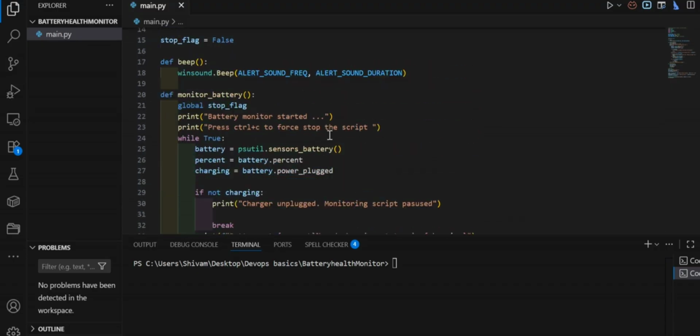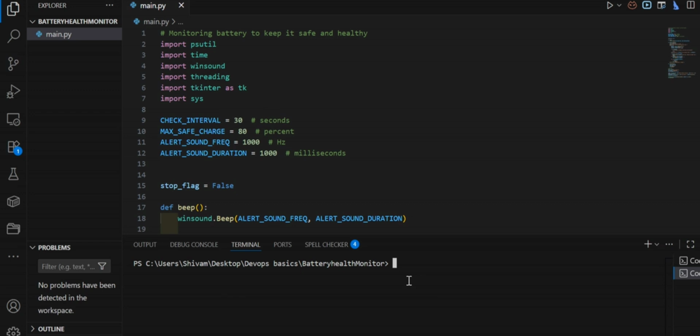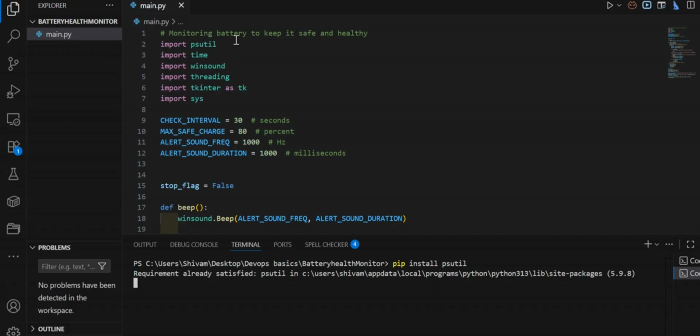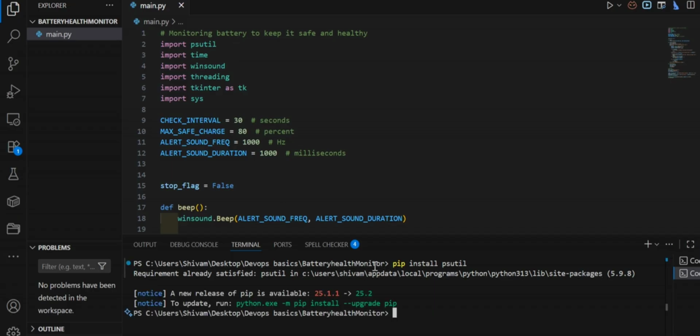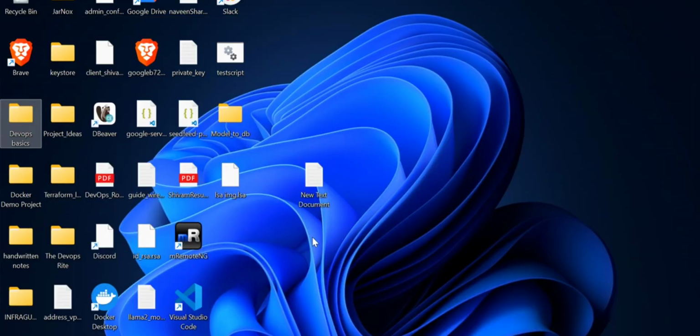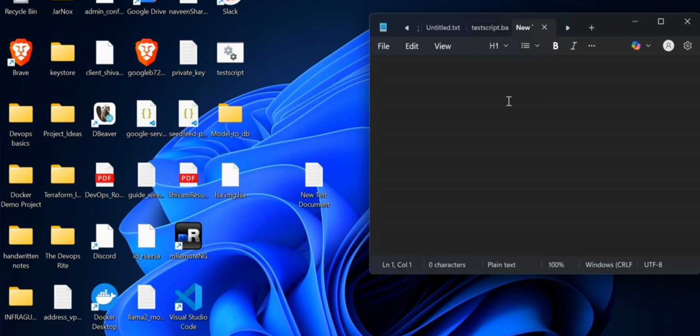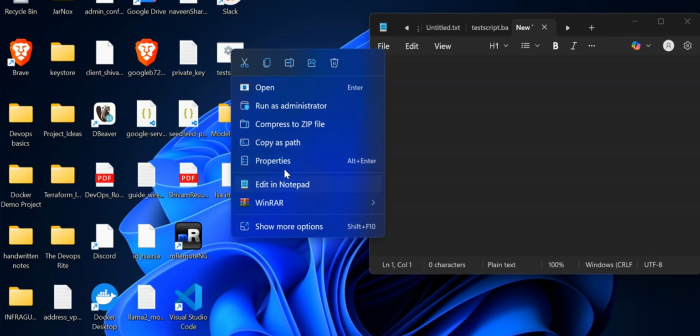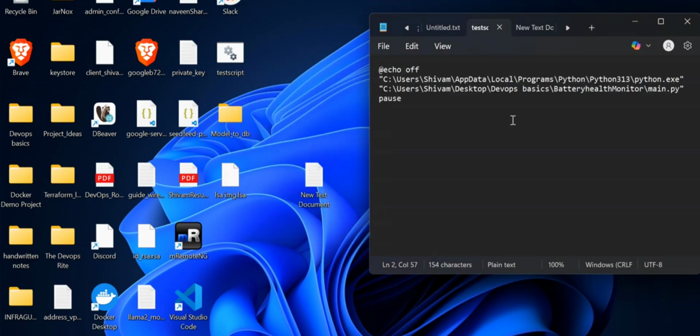But before running the code, we need to install all this. Pip install psutil. So you need to install psutil. Requirement already satisfied, means I have already installed it. So we need to create a batch file also. You can see this is a batch file. Like you can create a new text document, then put some code in this. Like I can show you the code. Let's say edit in Notepad. This is the code.